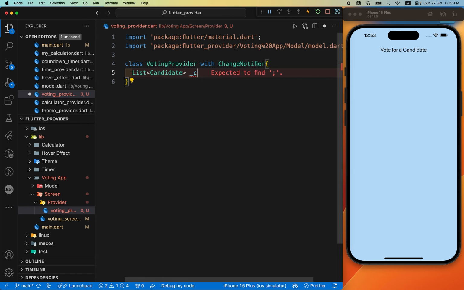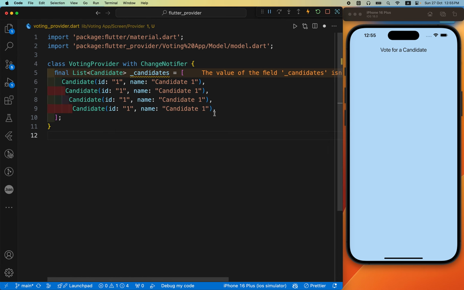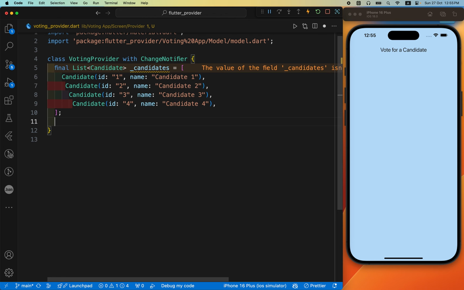And I'll give it the name candidates. In this list of candidates just add at least two candidates. I will add 4 candidates first. I have added the 4 candidates here, and we require the ID and name. Let's change the ID. Every candidate requires a unique ID. After the list of these candidates, now it's time for storing the ID of the selected candidate. String selected candidate.